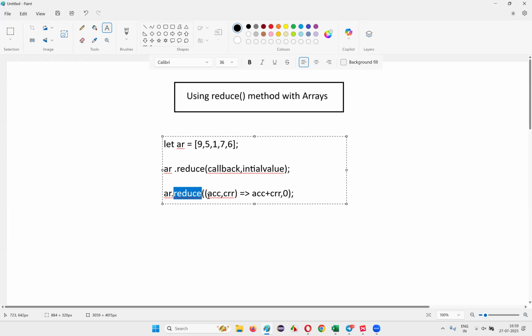We have to use something like this: ar dot reduce, acc comma crr. Whatever the arguments, a comma b also you can give, not a problem. You don't have to mention acc crr like that. If you use a comma c, you have to give a plus c here. That's up to you. This is accumulated. This is the current value, the current element in the array. Accumulated is the result. After calling this particular function, whatever the result is coming, that is the result of that.